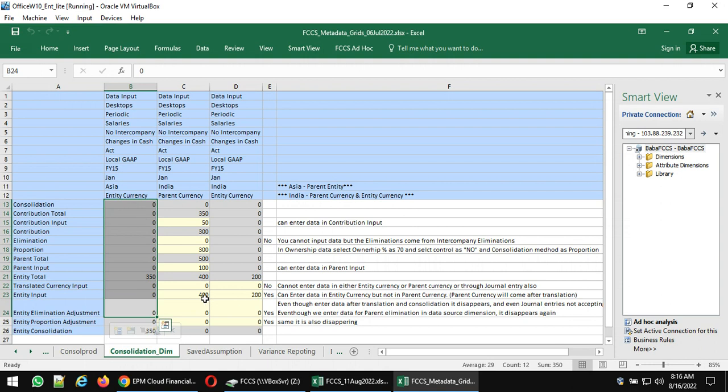Let's remember this. So we enter data input, and then we can enter data in parent input. Together it will be parent total, and then after that it will be whatever ownership data you give. According to the ownership data, it will give the proportion, and then it will go to the contribution. This contribution total will directly become the entity consolidation of parent entity Asia. So everything will flow like this only for every entity. This is the flow of data.